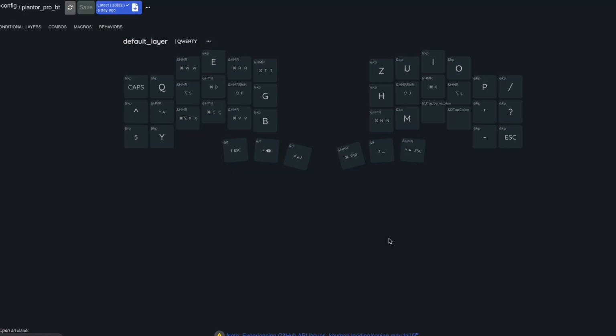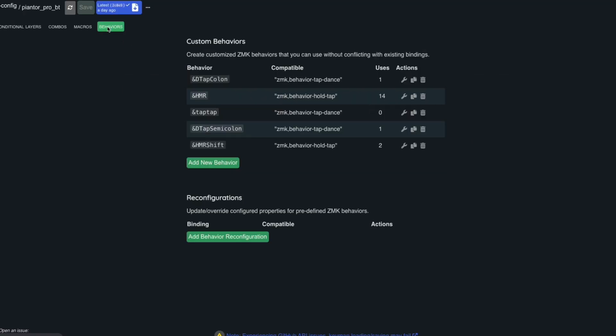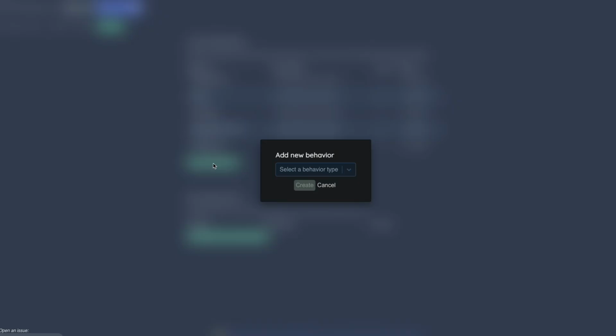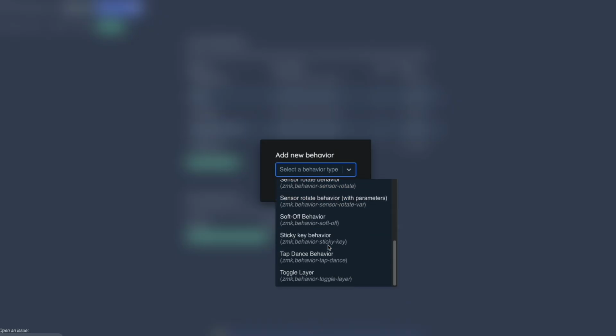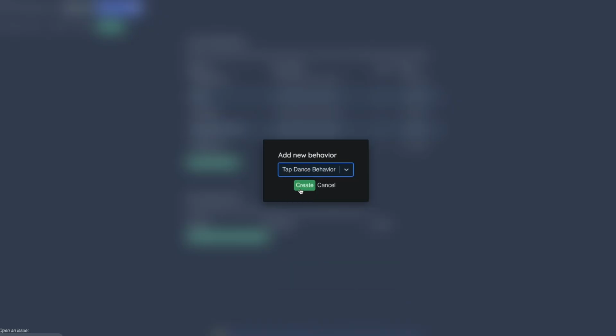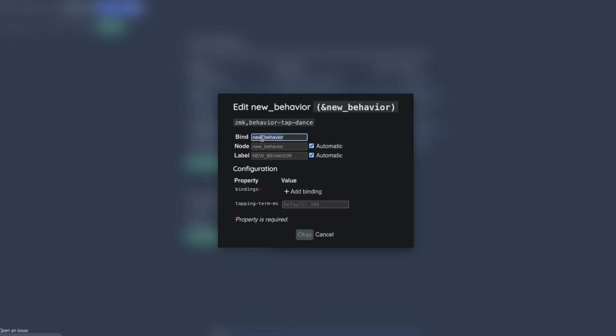double quote. To implement tap dance, go to your Keymap Editor, click on behavior and add new behavior. From the drop-down menu, select tap dance behavior and click create. Give the behavior a name. I call mine underscore double tap. Why so specific, you might wonder? We'll get to that in a bit.